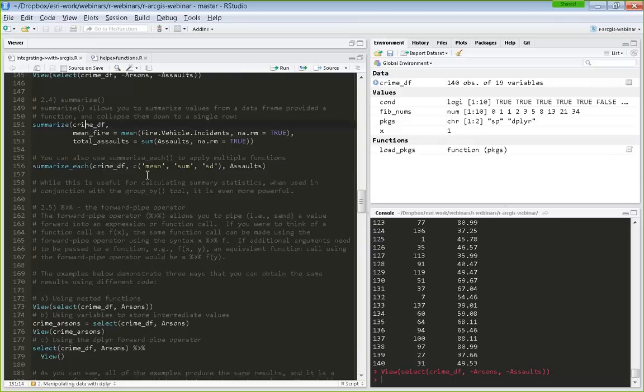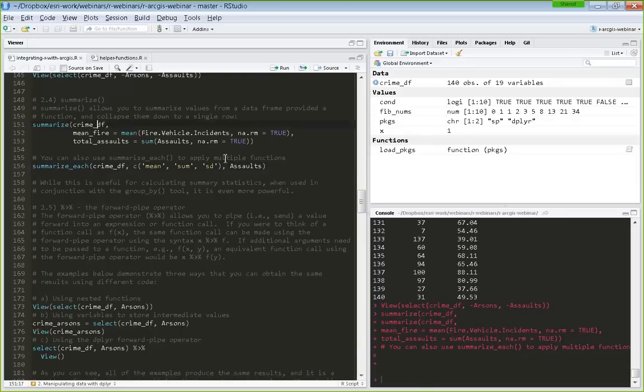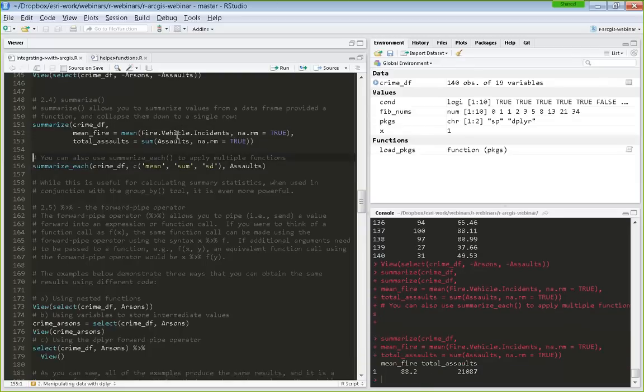So I'm going to send in summarize, and then we're going to say mean fire is going to be equal to the mean, which is a function in R, and the mean of the fire vehicle incidents column, okay? Total assaults is going to equal the sum of all the assaults. We do this. One second, I need to escape this, and let me try this one more time. There we go. So the mean number of fire vehicle incidents is 88.2, whereas the total number of assaults is 21,087.